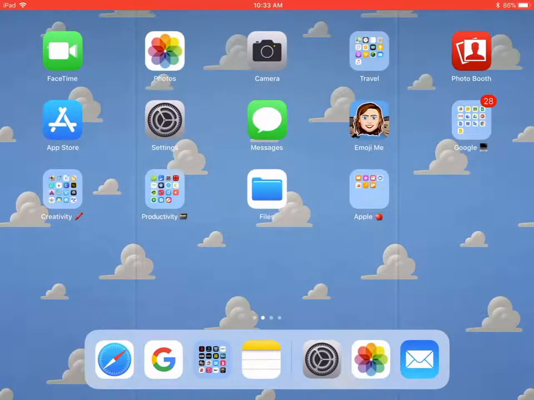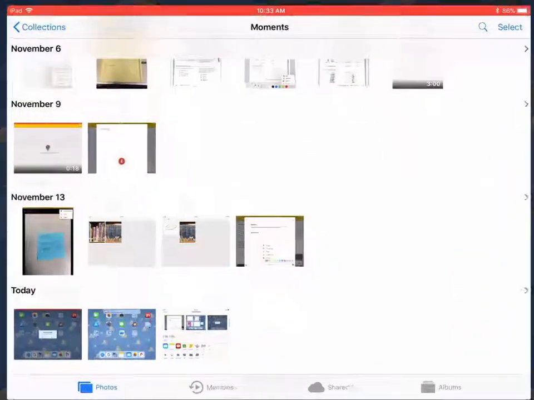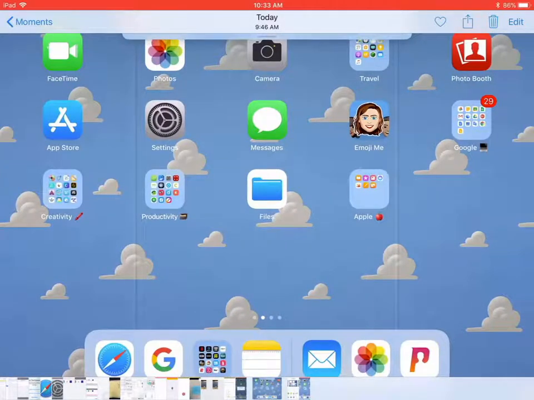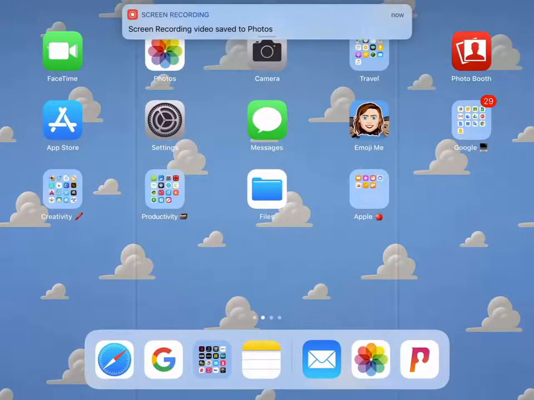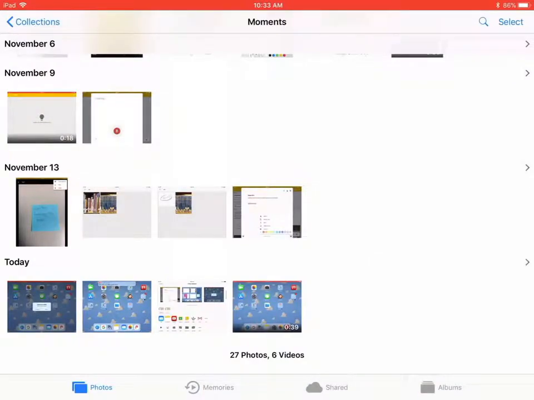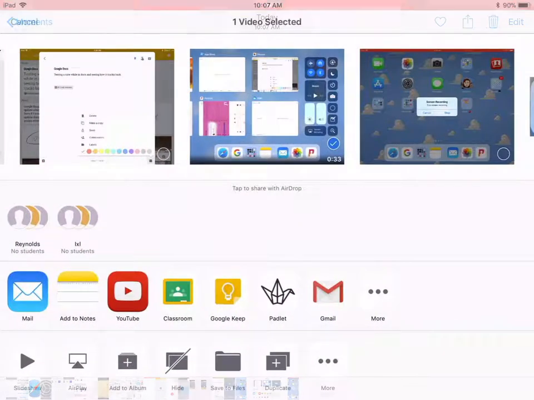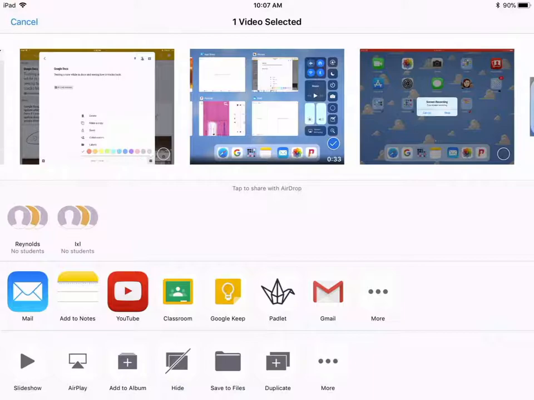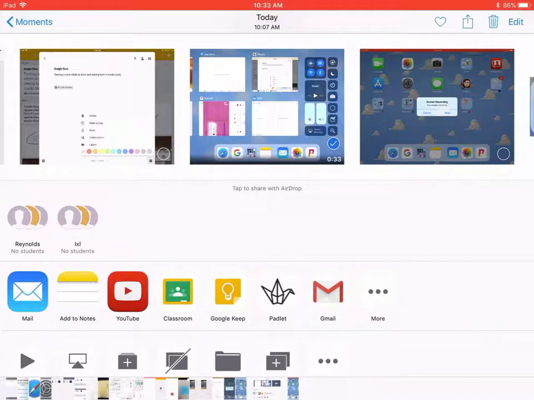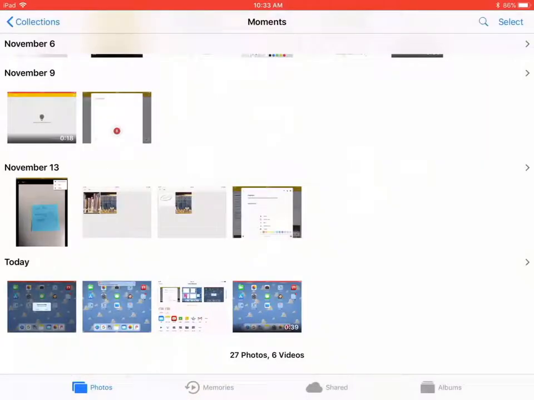Once you have stopped your recording, you will get a little pop-up box that will show you that your screen recording has been saved to your photos, so you can then go there and access your screen recordings and then share them out multiple different ways, in mail, through YouTube, through Google Classroom, and then there are several other options under More.